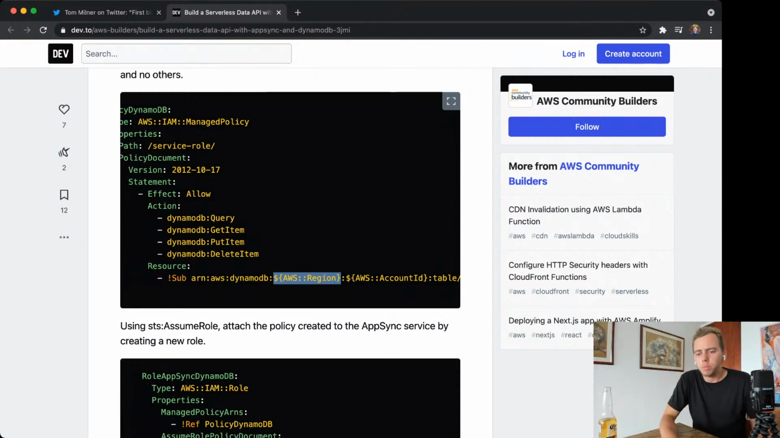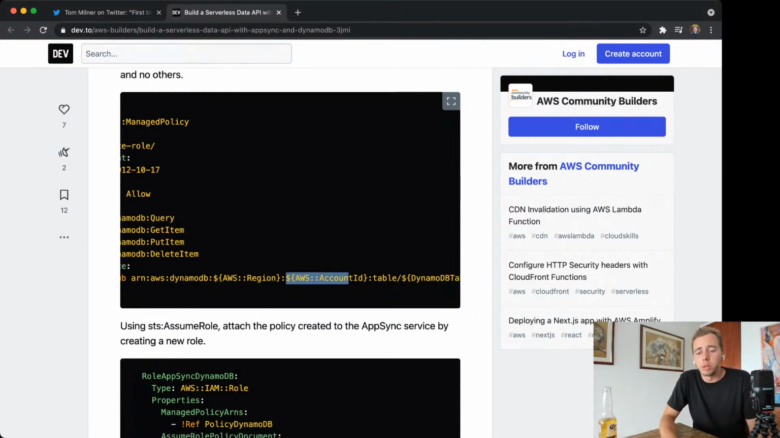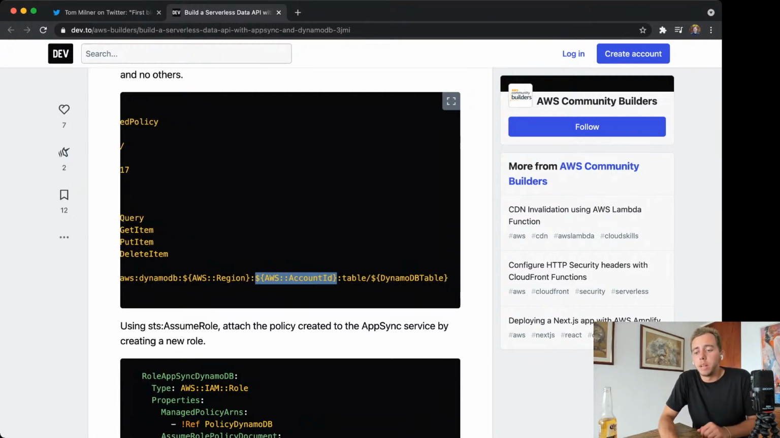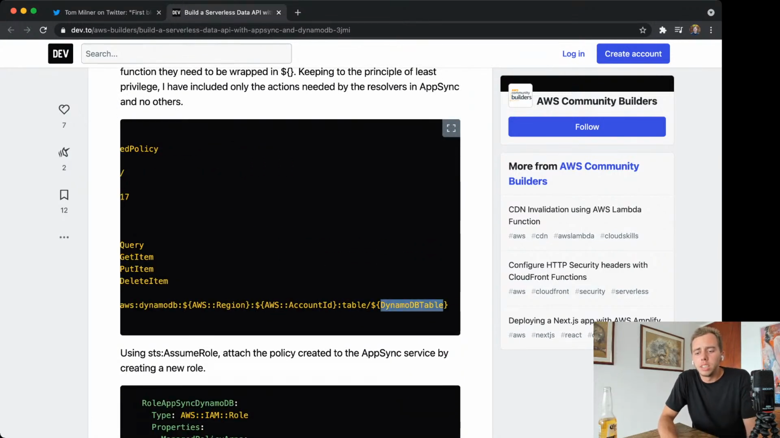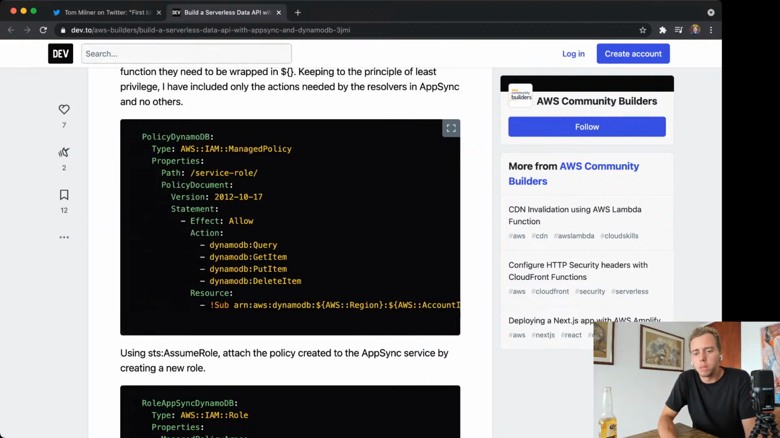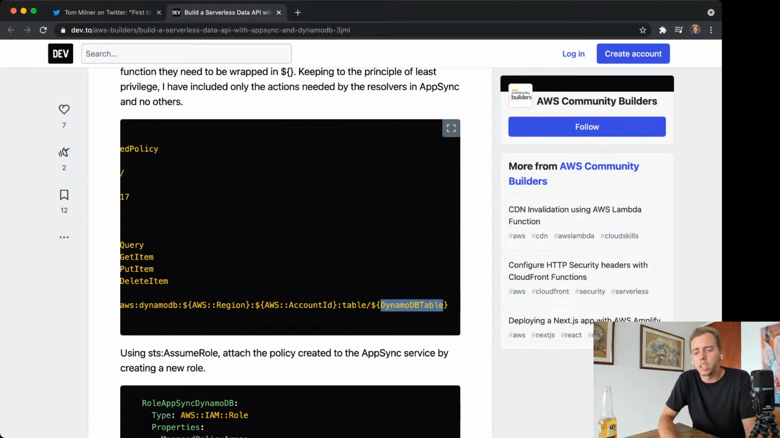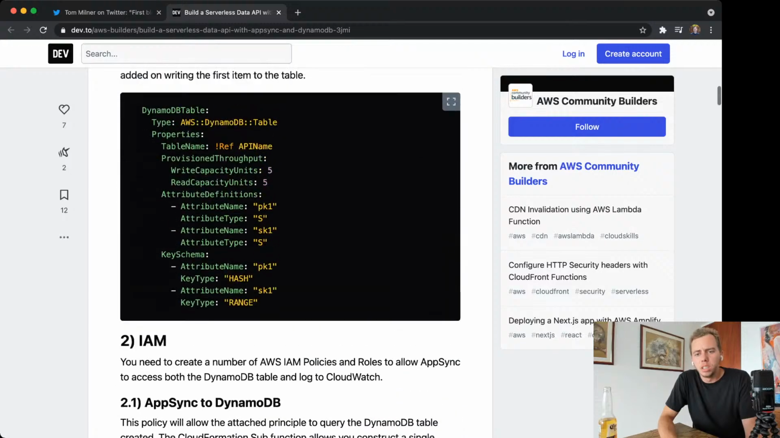Then after that, we have a dynamic reference for the account ID. So it's going to do the same thing as the region that we just talked about. Based on what account you're deploying into, it's going to swap that value in. And then we have table here. And then finally, we have the DynamoDB table name. And he's using the syntax to reference the DynamoDB table. So I'm assuming that there's some other code in his CloudFormation stack where he's actually able to make this reference. So I don't think that we've seen this get defined yet.